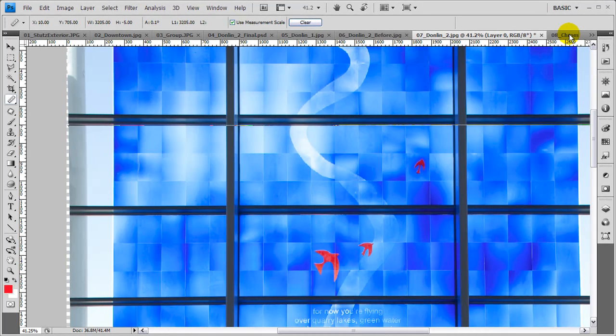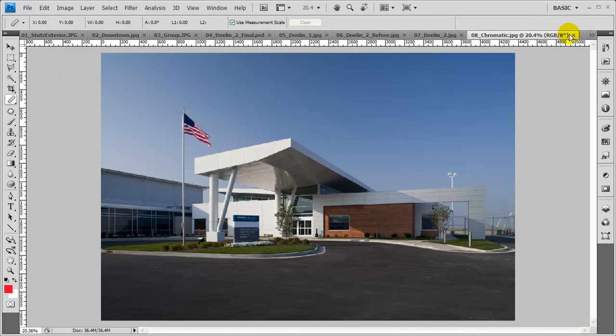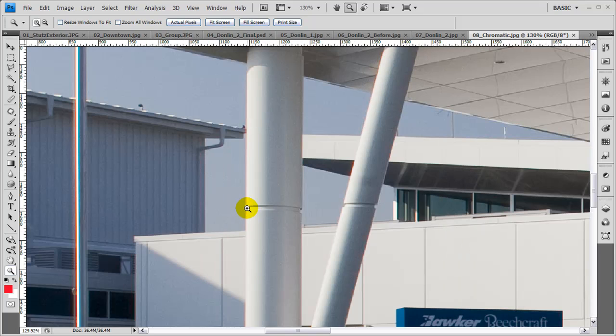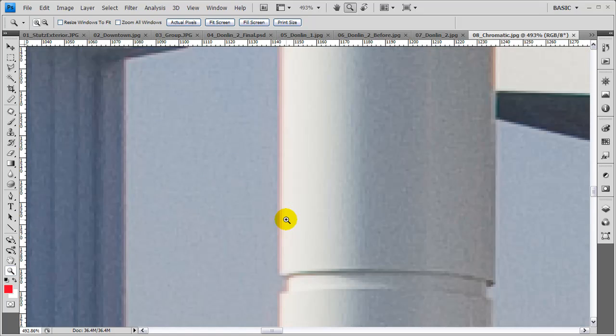Now I'd like to show you an example of chromatic aberration. We're going to take a look at this photograph of an airport hangar building. Chromatic aberration occurs where there's kind of a contrasty area next to a darker area. As I zoom in on this, you can see an example of that where this pillar is. There's a slight pinkish reddish tone here where the gray, blue gray of the sky meets the white highlight area caused by the sun on this pillar.